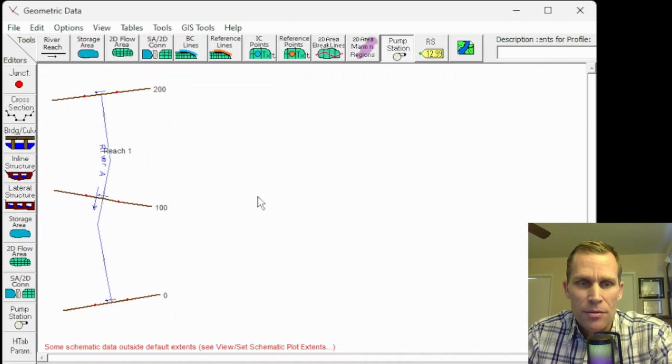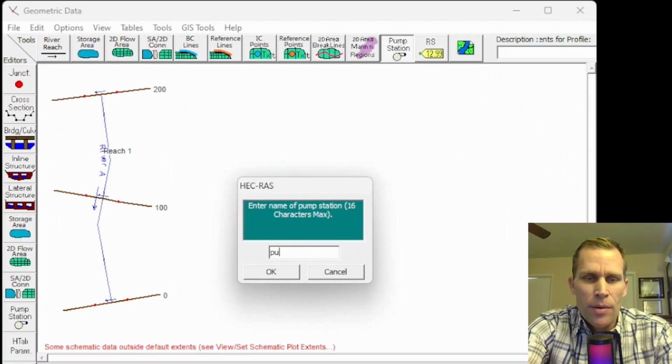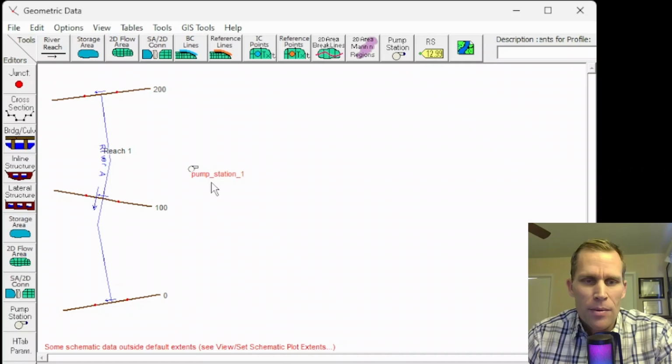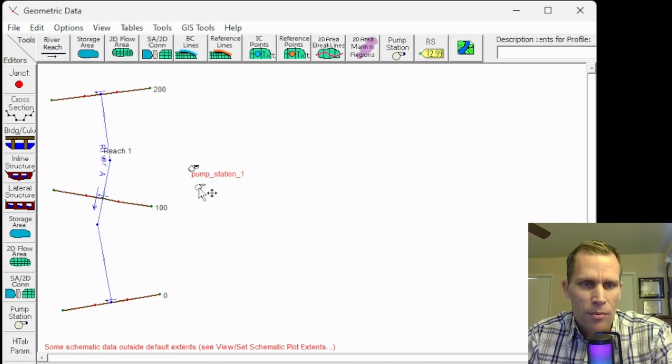I'll click on pump station right here, and then I'll just click anywhere on the map. Boom. Give the pump station a name: Pump Station 1, and there is my pump station. I can also reposition this pump station if I want. Edit, move object or points.